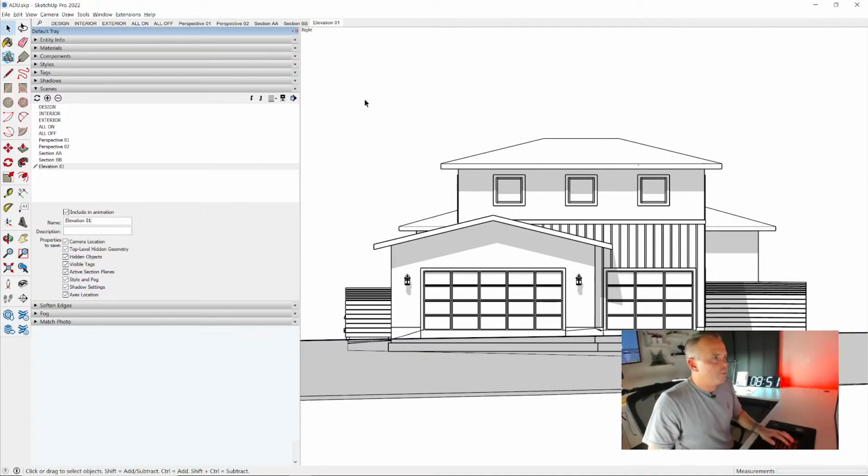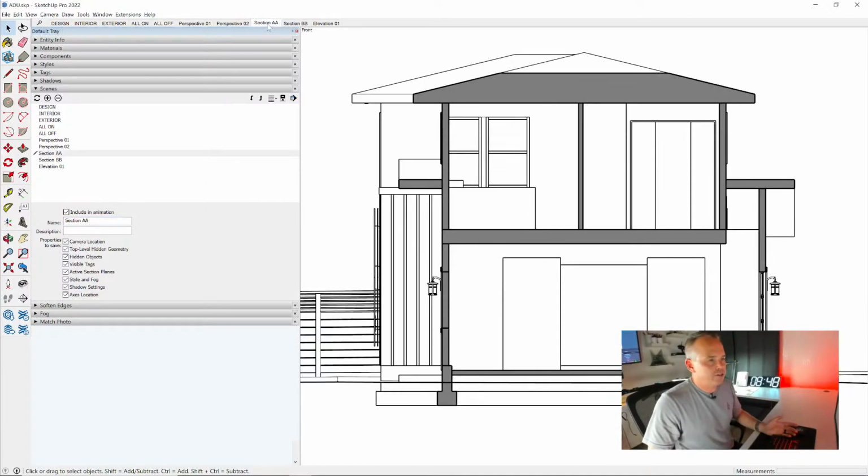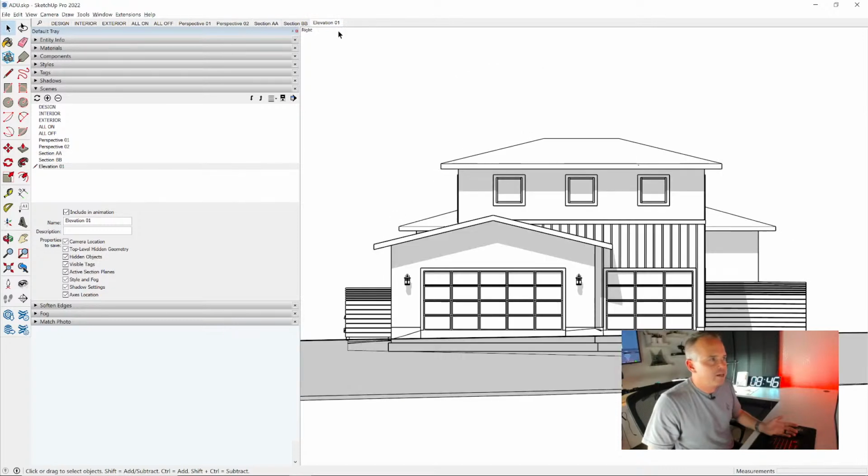All right, so now when I go to section BB, section AA, elevation 1, you can see that different tags are turning on and off. Shadow settings are coming on and off based on what type of drawing we're looking at.